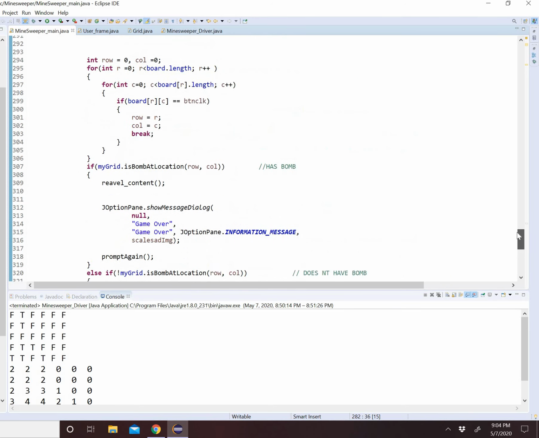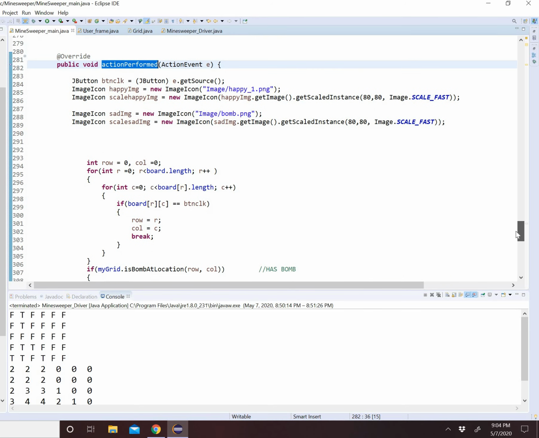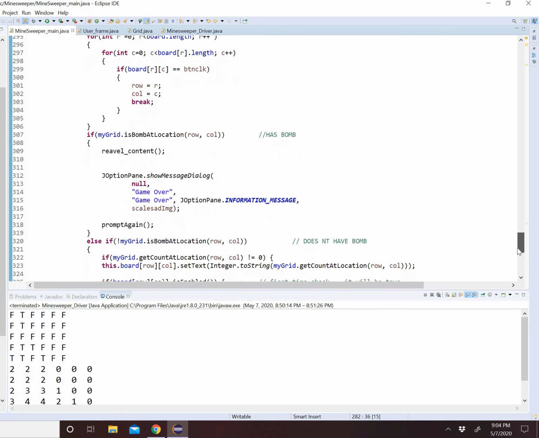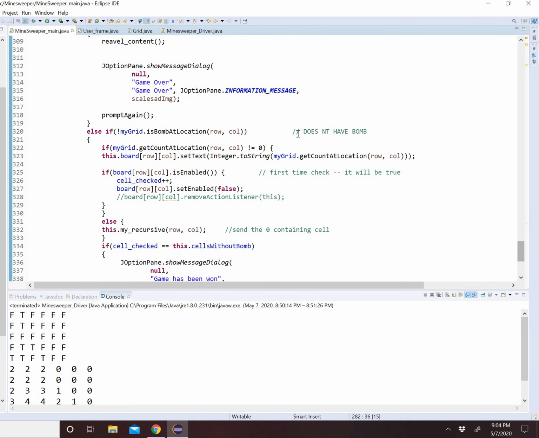In the action performed method, we will have to check if the cell the user selected doesn't have a bomb. If it doesn't have a bomb in that cell, we will have to check if the count of that cell is equal to 0 or not. If it's not equal to 0, we will reveal its content.